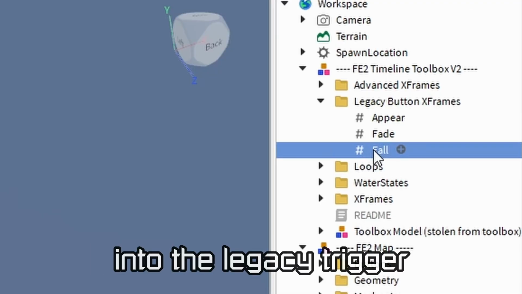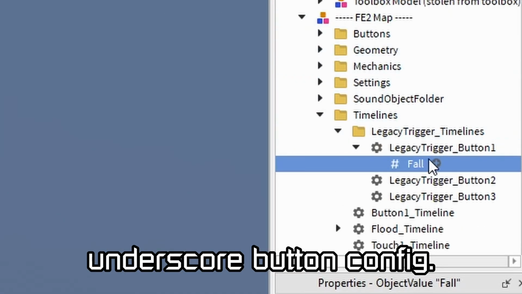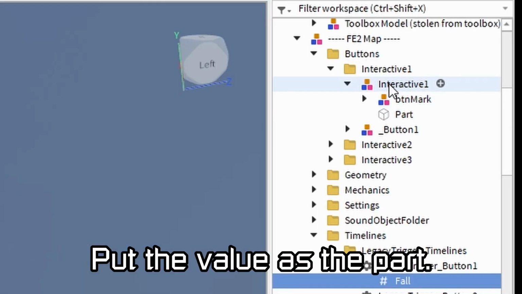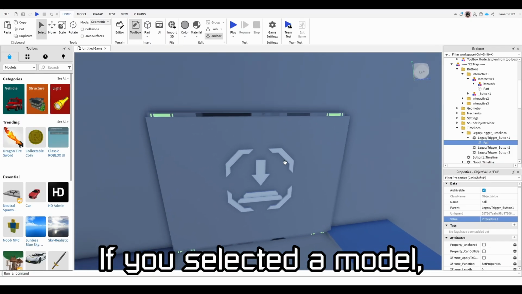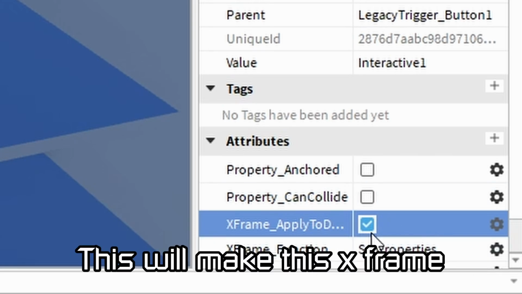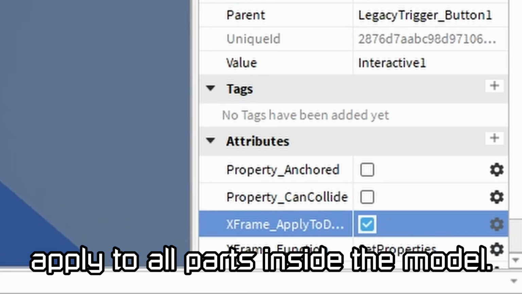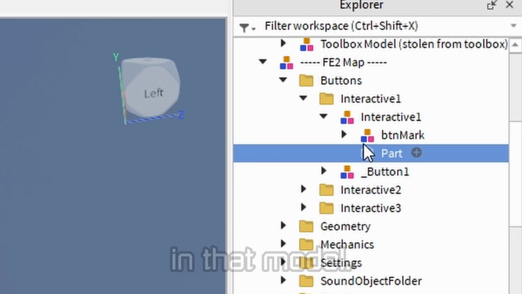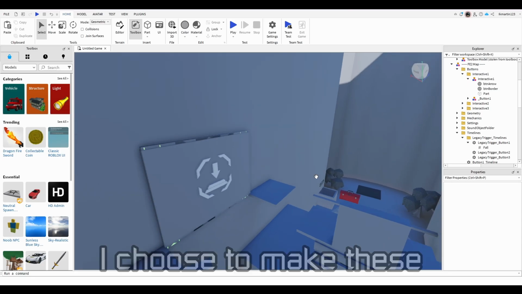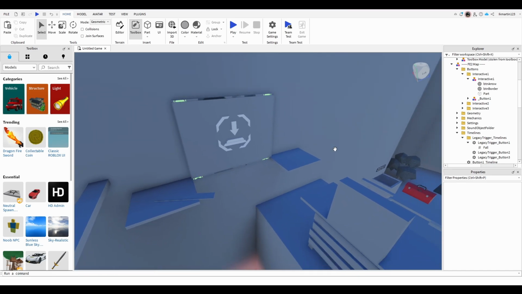Choose one and put them into the legacy trigger_button config. Put the value as the part. If you selected a model, make sure to turn on X_frame_apply to descendants. This will make this X frame apply to all parts inside the model, so make sure everything is ungrouped in that model. So there are no models inside the interactive model. I choose to make these parts fall out of the world.